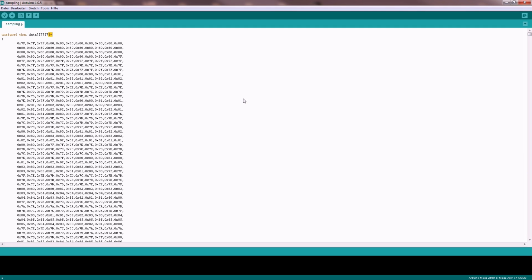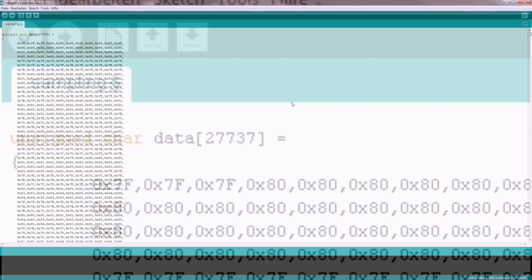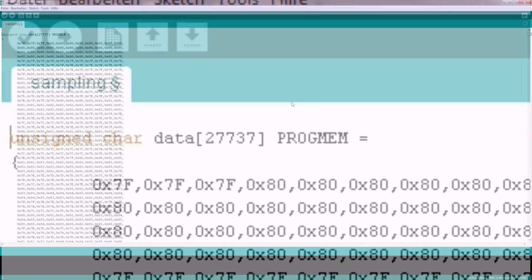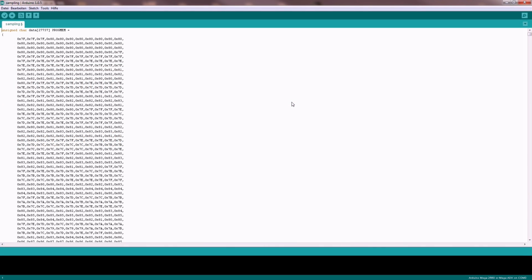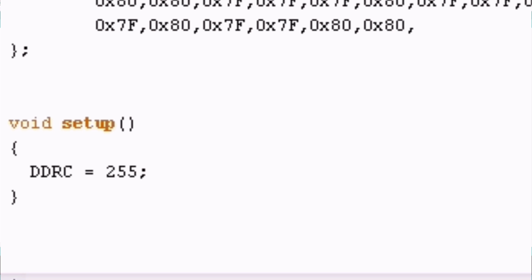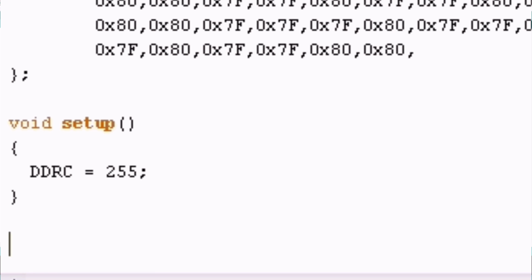And then we have to tell the compiler that we want to store it in the program memory. This is a quite important step. So we have just to type here PROGMEM. Usually we had to include a file for this, but using the Arduino everything is set up there. So this is stored in program memory. And then we have set up the port, so let's play the sample to the port using the loop.